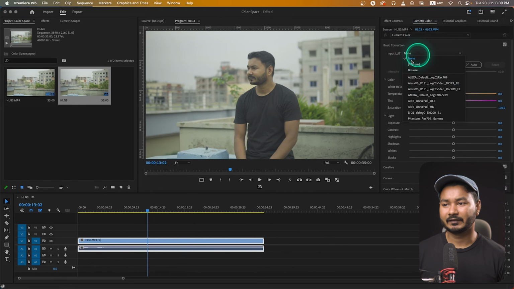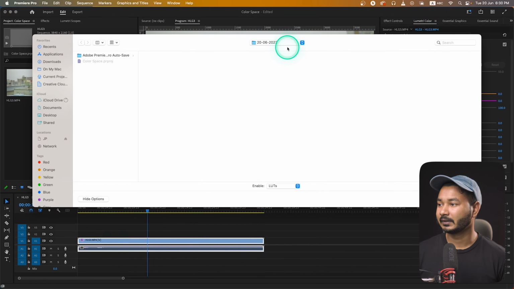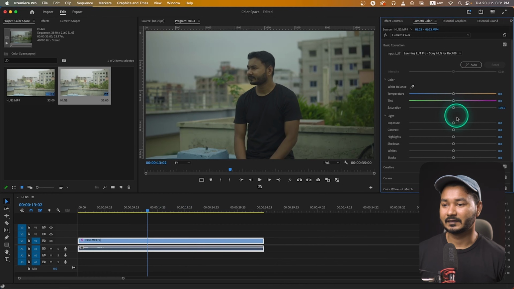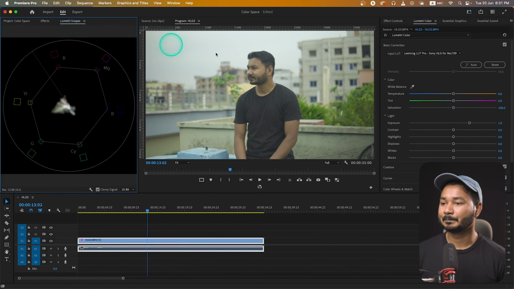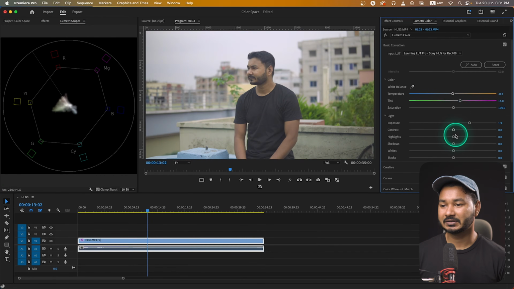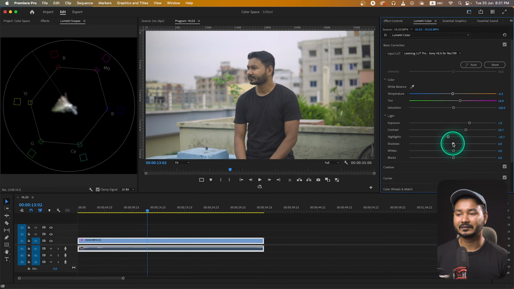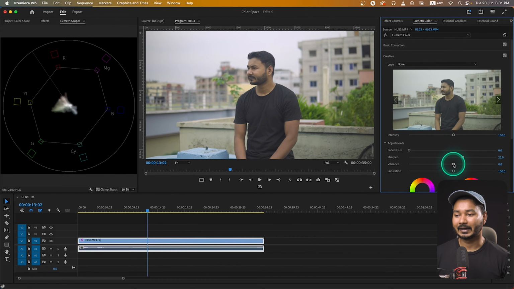So if I go here and add an input LUT, I'm just using a LUT. This is the conversion LUT. Then I can change the exposure. I can change the white balance. Maybe I will go forward to the magenta, just this much. I can increase the contrast, decrease the highlights a lot, and then increase the shadow a bit. Then I can decrease the black, right? Now I will just add sharpness and then add vibrance, and then I'll decrease overall saturation a bit. So that is the color grade that I have done on this clip.